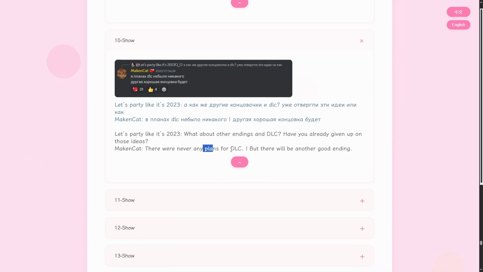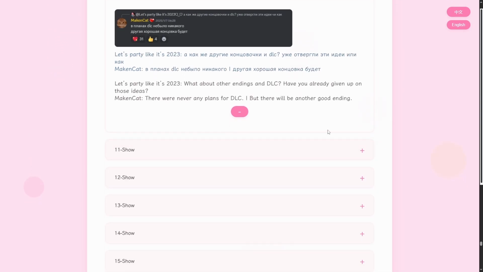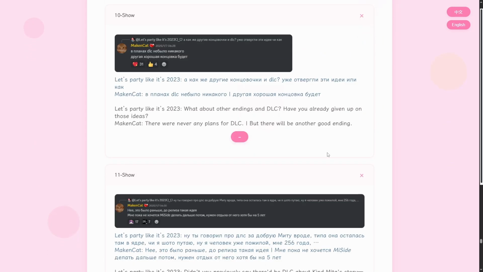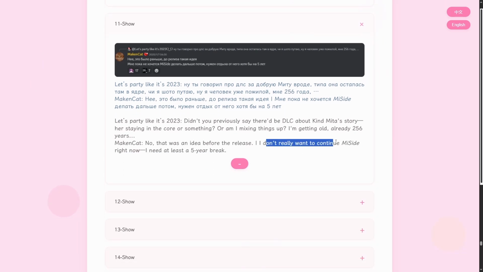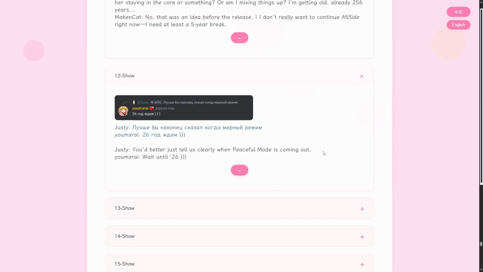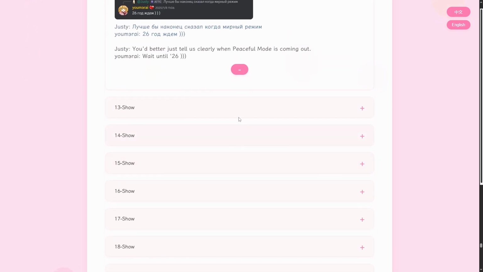Number 10, there's no plans for DLCs, but there will be another good ending, so don't expect too much elaboration on this game. After all, the devs are already kind of burned out from grinding out the first half of the game. Number 11 confirms literally what I just said. "I really don't want to continue Miside right now. I need at least a 5-year break." Alright guys, DLC release after 10 years of Miside having no update. Number 12, another confirmation for when peaceful mode comes out.